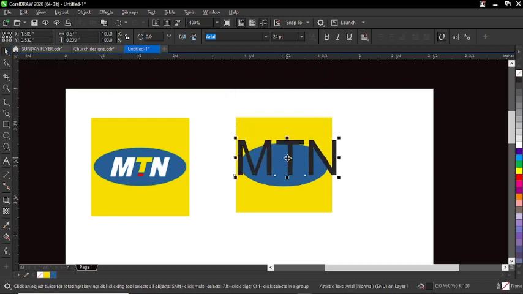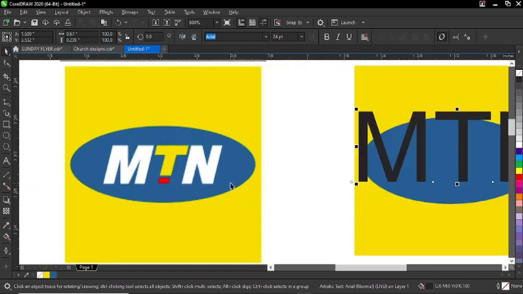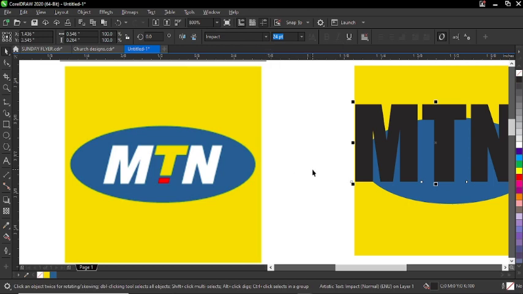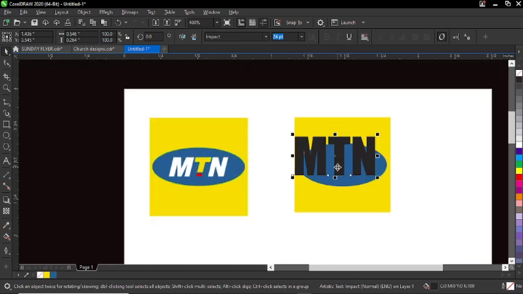Now I have my MTN here, but look very closely. This MTN here is slant and it is bigger. So I cannot really tell you the particular font that is used here, but personally, I will go for impact because it is very similar to what I'm seeing here. That is why I'm going for impact. Now it is being slant, but mine is not slant.